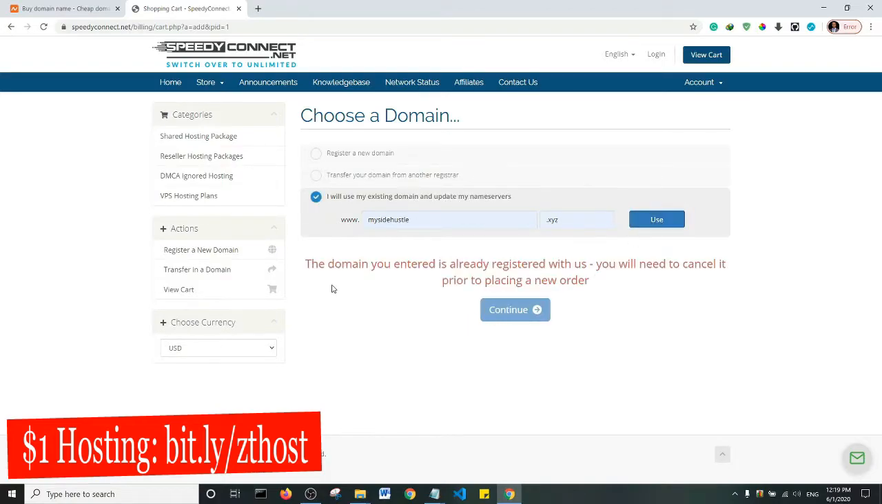Now I expected this warning. It says that the domain you entered is already registered with us. That's because I already linked this domain to this server, this hosting basically. So let me try and use something that is not already linked.